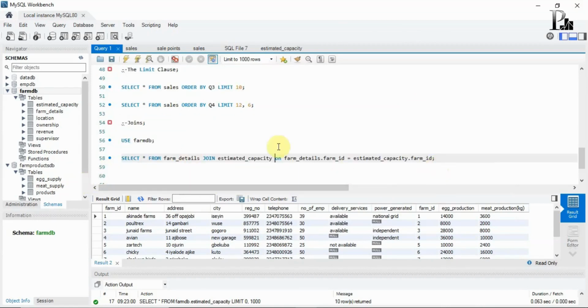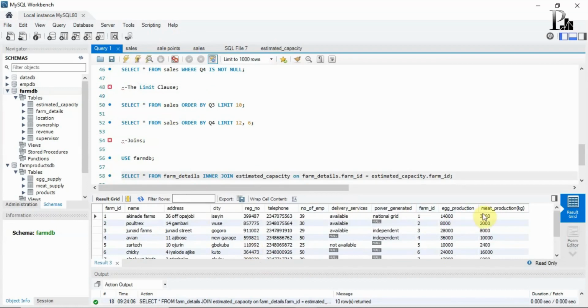But before we continue, I want to mention that we have different types of join. We have the inner join and the outer join. The join we used here is an inner join. So if we even put inner join and run it, it will give us the same thing. You see, so anytime we see join, by default it is an inner join. So let me just comment out this join.